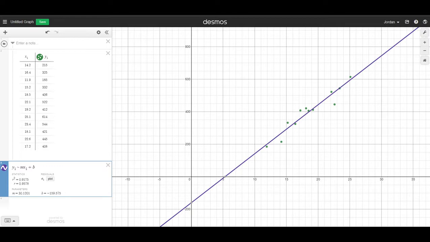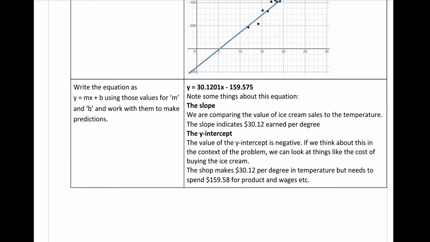We're going to go back to the note just to kind of summarize what we found with that trend line. So looking at this trend line, taking the values, this is the equation of a line that we should get. And from that, we can kind of make some notes about this scenario. The slope, we were talking about ice cream sales compared to temperature. So our slope would tell us that it's about $30.12 earned per degree change, right? Or for every step, we're increasing by 30.12.